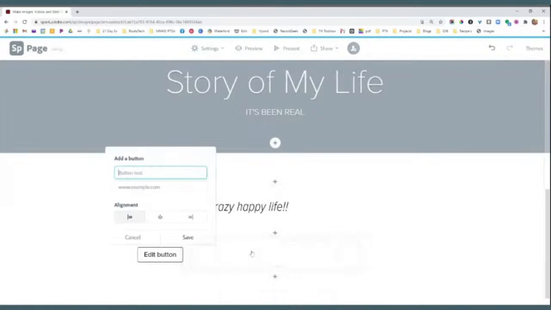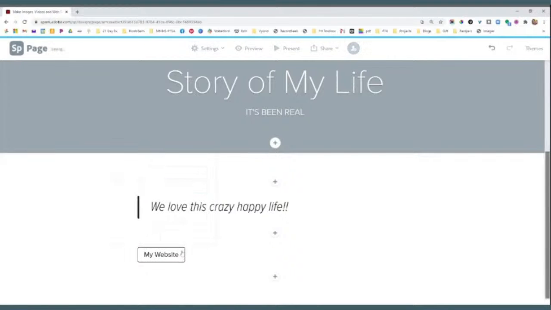Another fun one is the button, and that's when you can have it so that people actually go to a certain website. So my website, and then you could put www.livestreehouse.blogspot.com, and then I hit save, and now when they click on that, it's going to take them to my website, and I can edit the different things on that later.